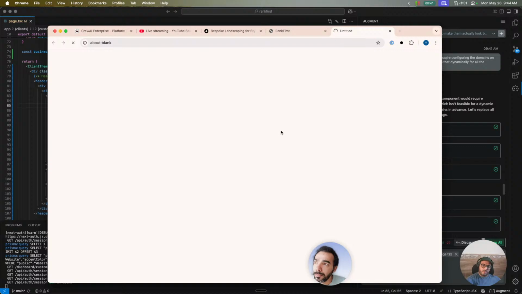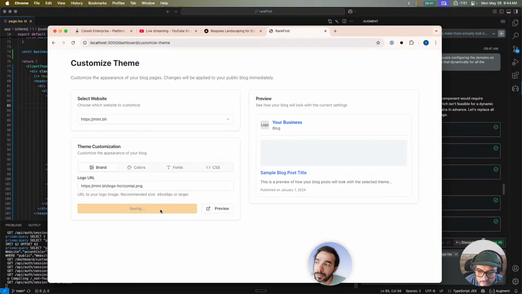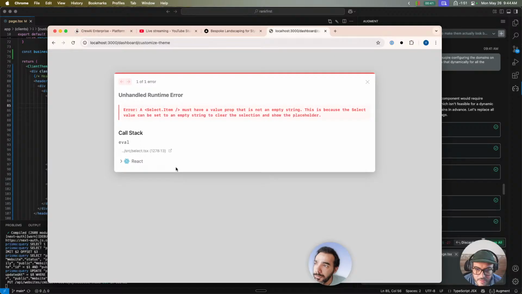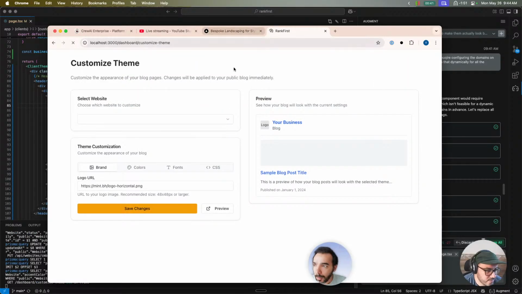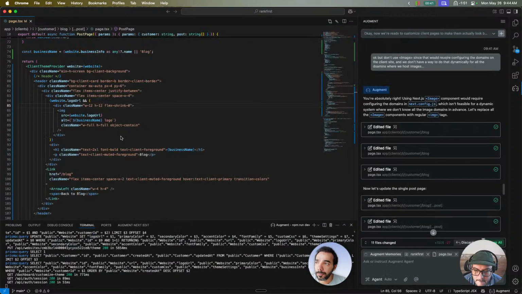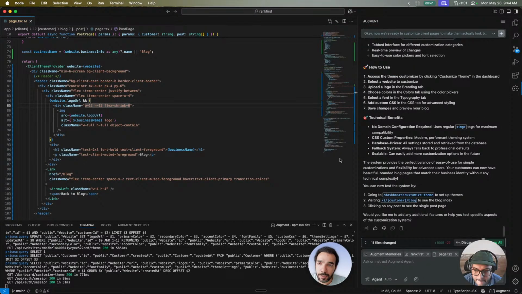Okay, preview. Oh, I guess we've got to save it first. What is the color section going to look like? This is going to be interesting. Okay, primary, secondary. And then we got fonts. Oh, select item must have a value prop that is not... Oh, we hit an error. We hit a bug with the fonts. Okay, maybe we can feed that.